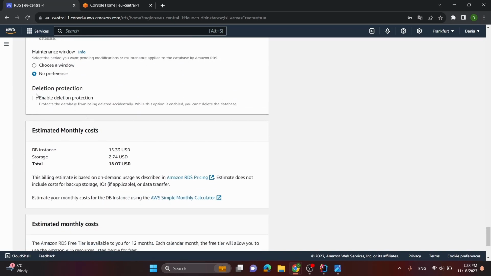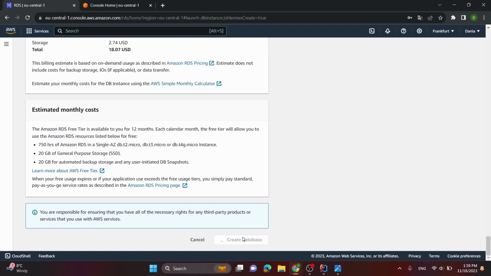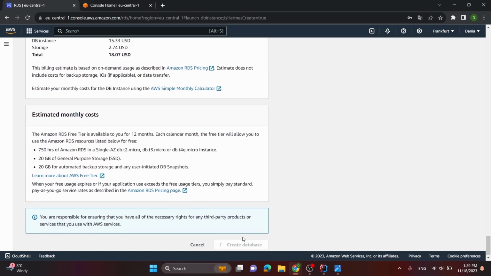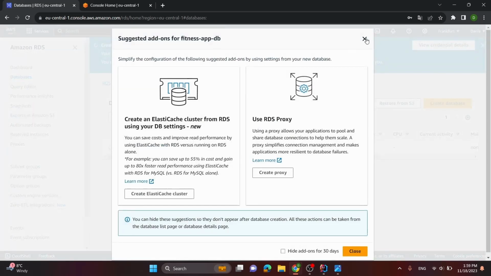We will choose enable deletion protection, so you do not accidentally delete this database. Here is the estimated monthly cost, but don't worry. If you created your account, Amazon AWS gives you 12 months of free trial period, so don't worry, it will be for free. Create database. It will take a while to create the database.